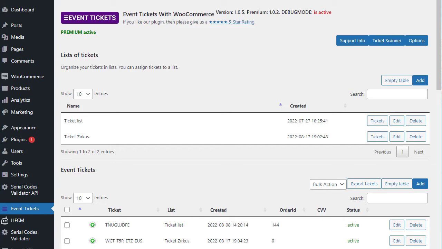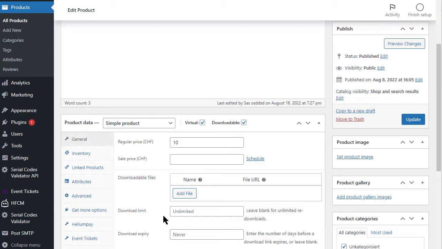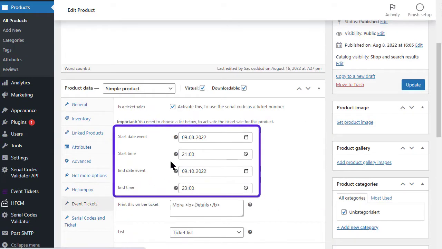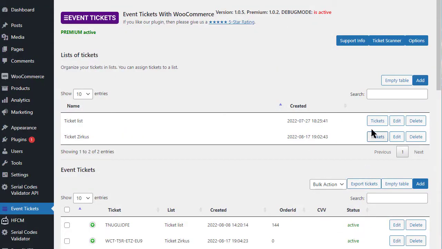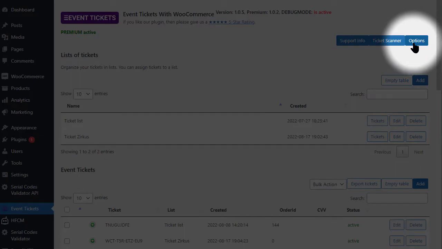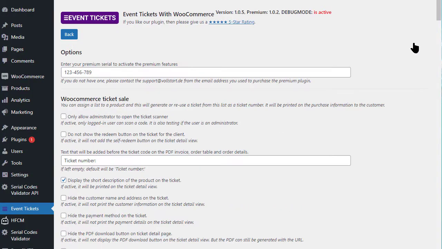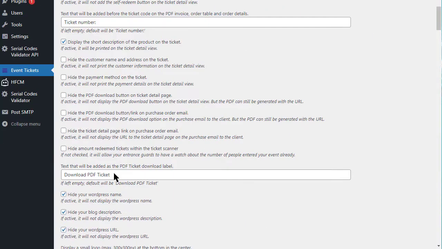Hello. In this video, I will show you how to use the date feature. You can use it to sell your WooCommerce product as a ticket and also show the date for your event on the product view. You can make various settings in the options. In the calendar file section, you have several options to use the date set for your event.